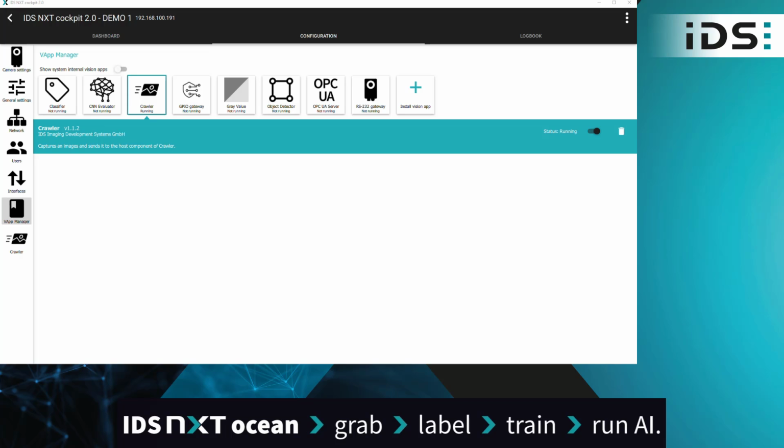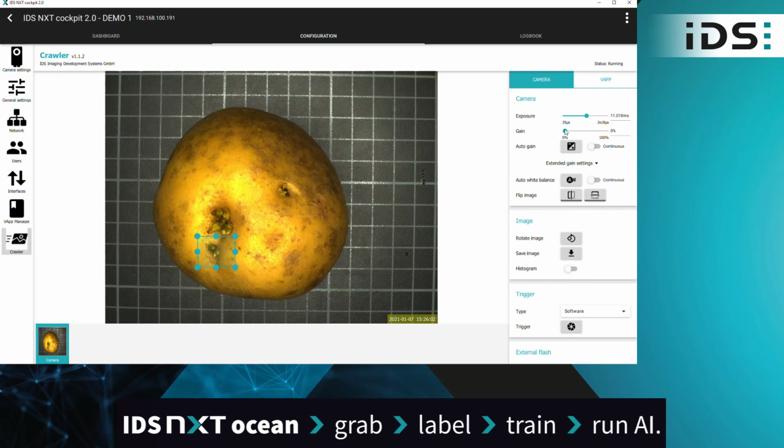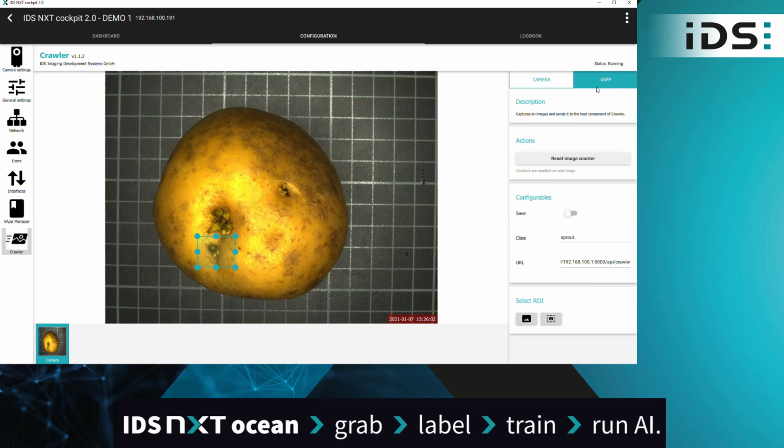We can now go into the Vision Apps section and select the Camera tab to set up our camera and optimize the images. So this includes adjustment of exposure and gain, white balancing, any image rotation and flipping, and any triggered control. We need to set the class name for the images. In this example, we will have two classes, one for all of the images with sprouting and eyes, and one for all of the other images which will be labeled OK.